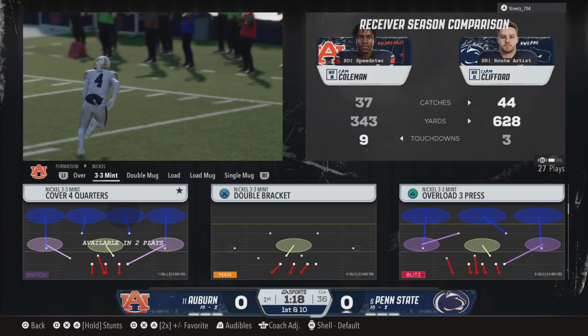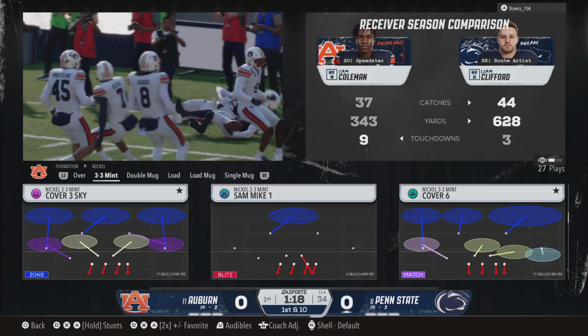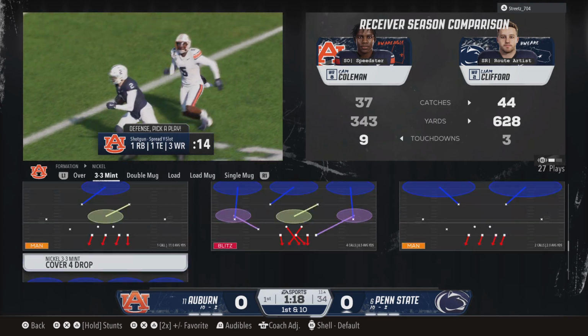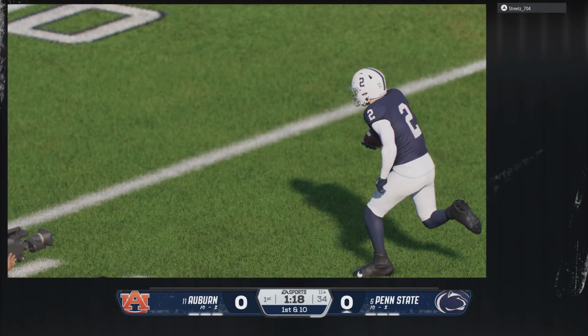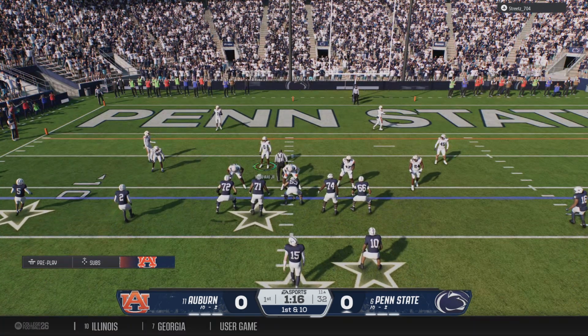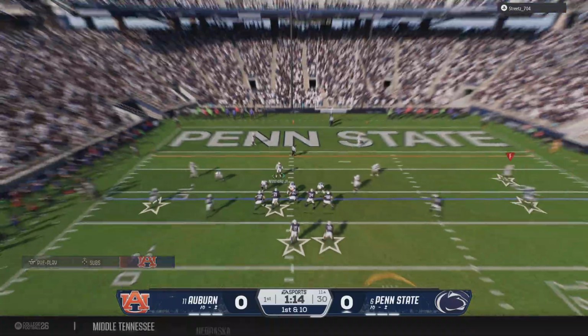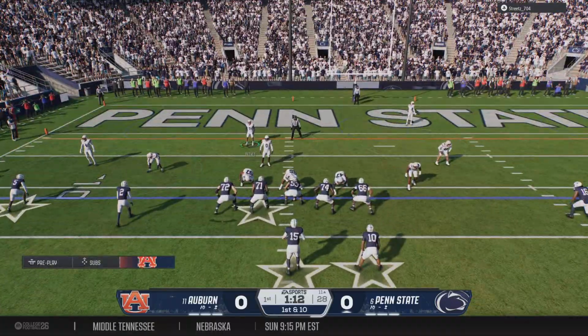But it's another completion by this quarterback. Another great gain in a first down, and already over 30 yards through the air. This quarterback is in a zone here to start this game. And the Nittany Lions looking to take advantage of this red zone trip.